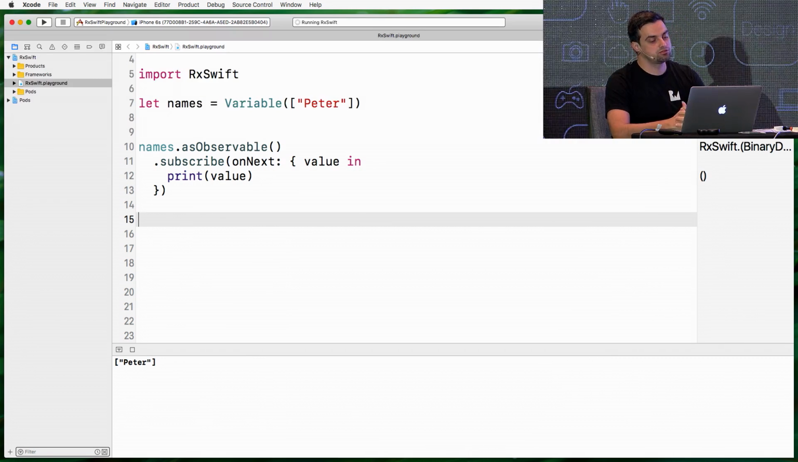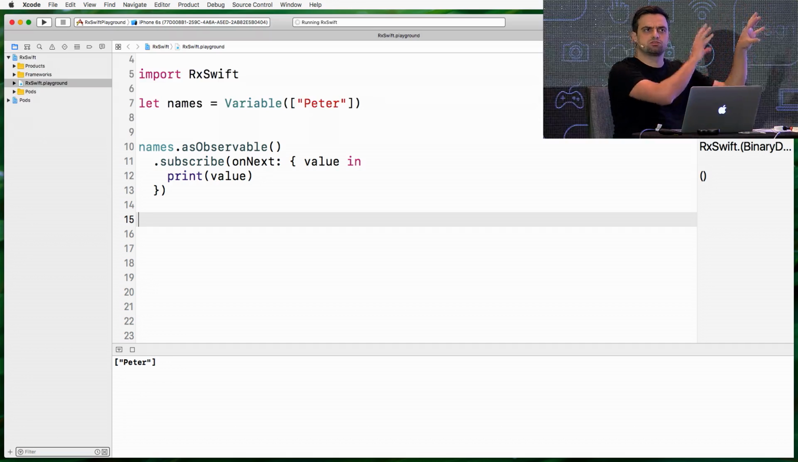OK, so this looks easy, right? You can just subscribe, and then you can do this from different parts of your app, and you can always just react whenever the data changes. And in this example, the names variable will be in your, I don't know, networking layer or so. So this will be the part of your app which talks to your chat server or whatever.